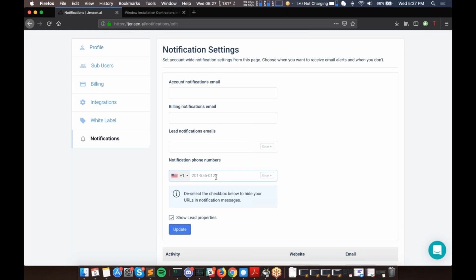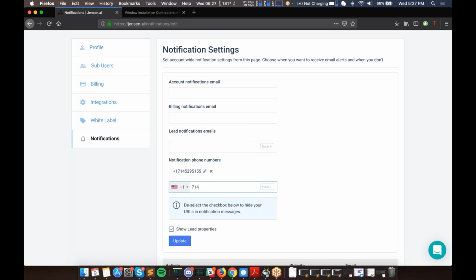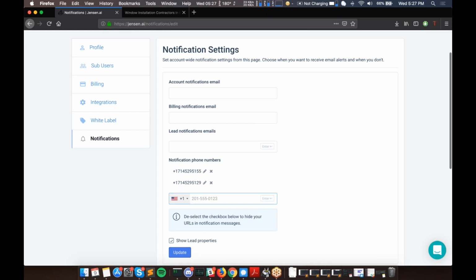So if I were to add a phone number here, and this is going to be the same input across a lot of the platform. Let's say I'm going to add this phone number here. I'm going to want to press enter, and then do it again, press enter again, and now both of these have been inputted, but they're not going to store until we come here and click the update, and that's going to work the same way across all of the system.